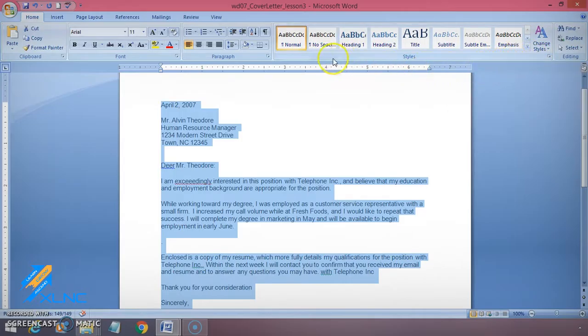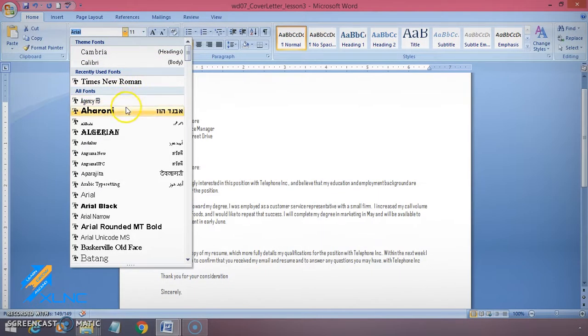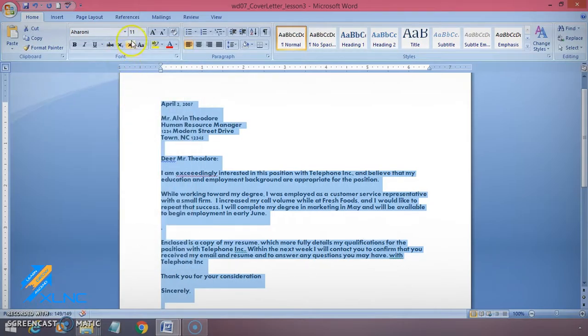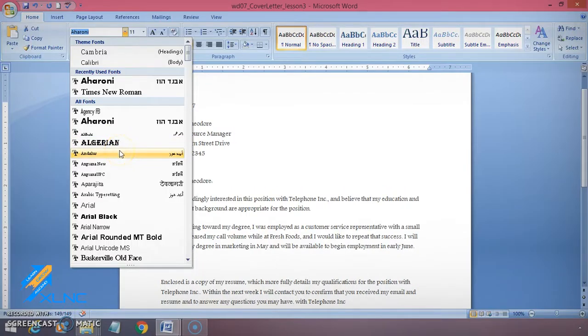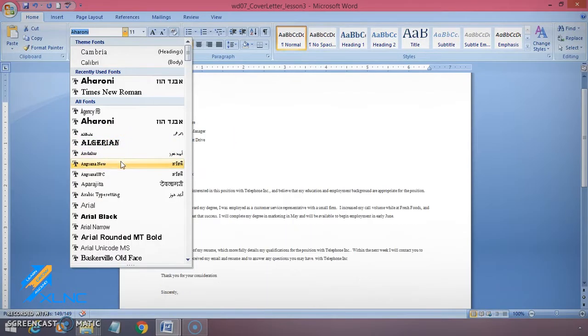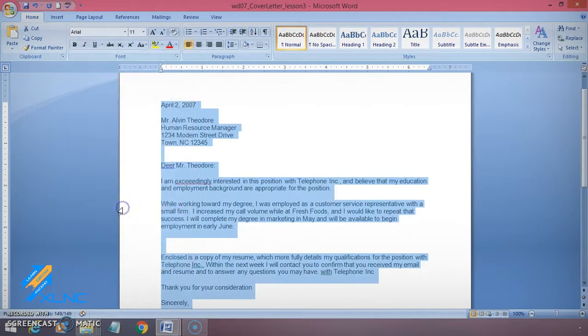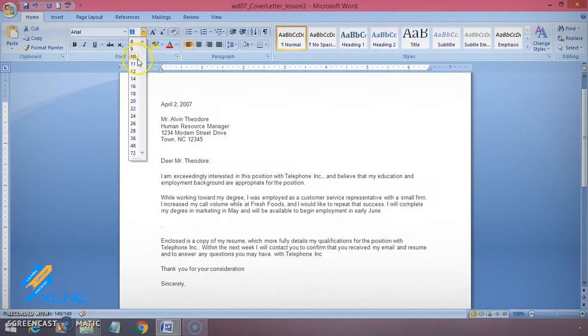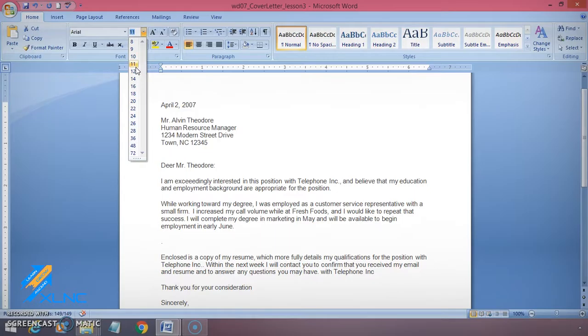Let's go to the font drop-down box and move the cursor over the various fonts. There are a lot of different font choices available. And the live preview feature lets me see how my document will look in the various fonts before I select one. This one looks good. Now to my font size. 10, 11, 12. I think the standard is somewhere between 10 and 12, so I'll select 11.